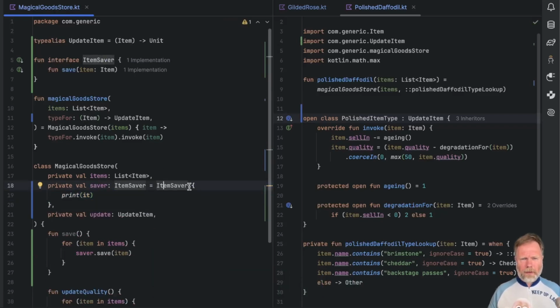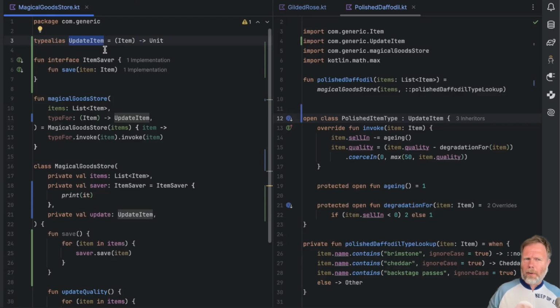So these fun interfaces give us some of the convenience of lambdas with the type safety of interfaces and the nice fact that we can name the operation. But note that like our type alias, both users and providers of the operation need to be able to see the definition of the type. Let's see if we can refactor this update item type alias into an interface and then maybe a fun interface.